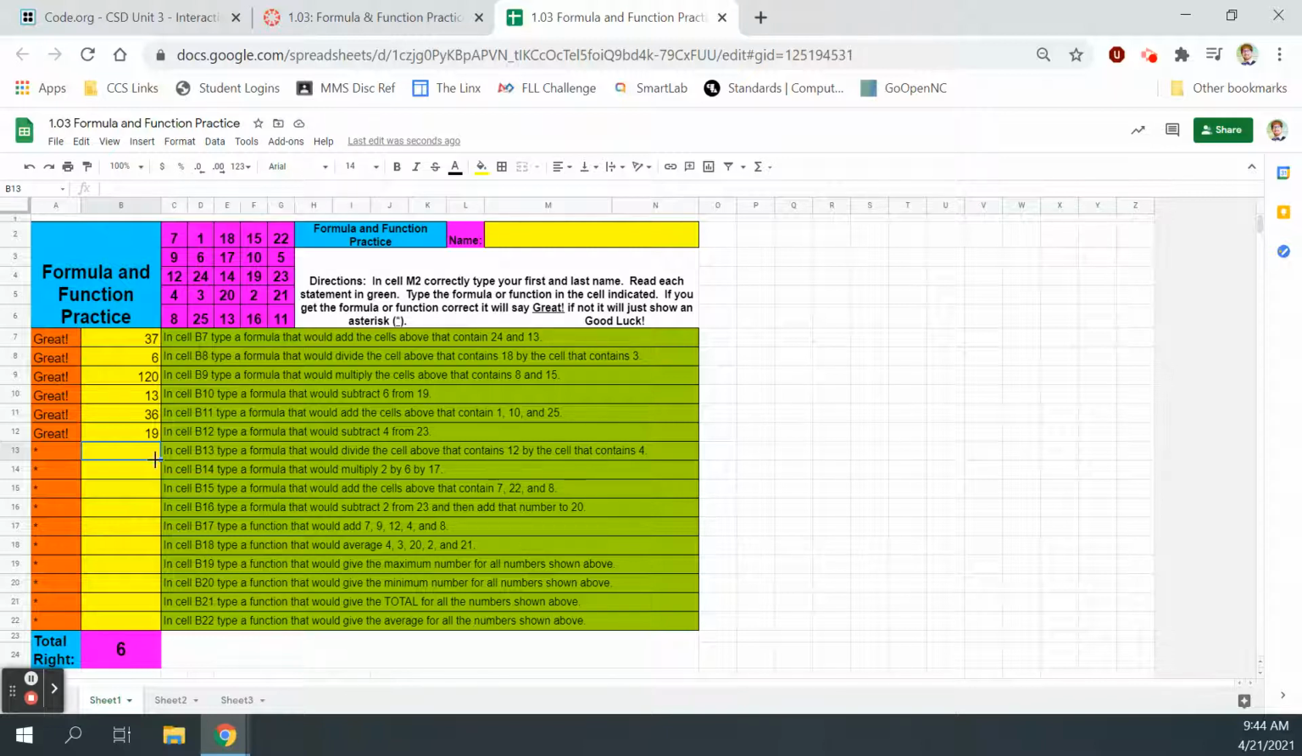In cell B13, type a formula that would divide the cell above that contains 12 by the cell that contains 4. Equals 12 divided by 4. Is that what we're doing? 12 divided by 4. Enter, great. See what I did there?